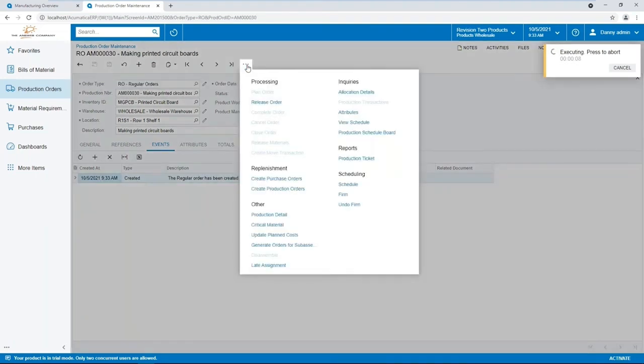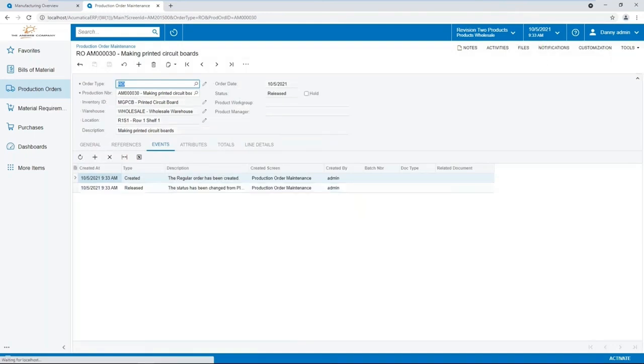And then I go back into my menu here, and I want to release this order into production. Now you'll see that on the events screen, it shows me when my production order was created and when it was released into production. And as I release things like materials and labor, this will all be logged for me so that I can get an audit history of my specific production order.